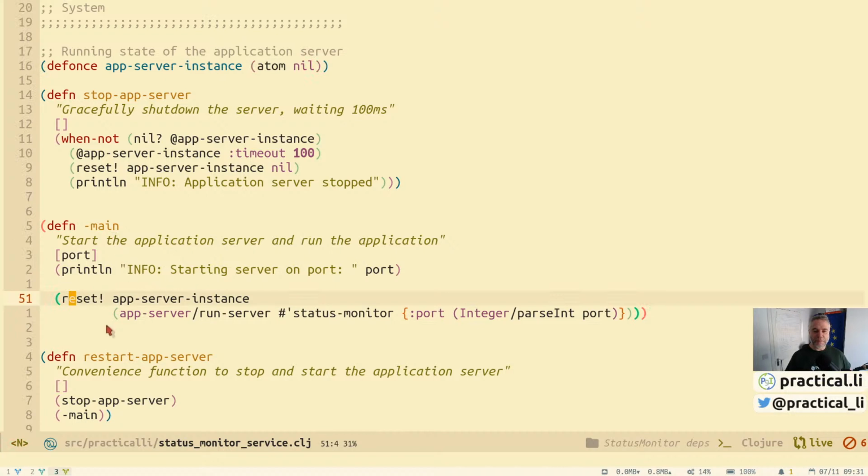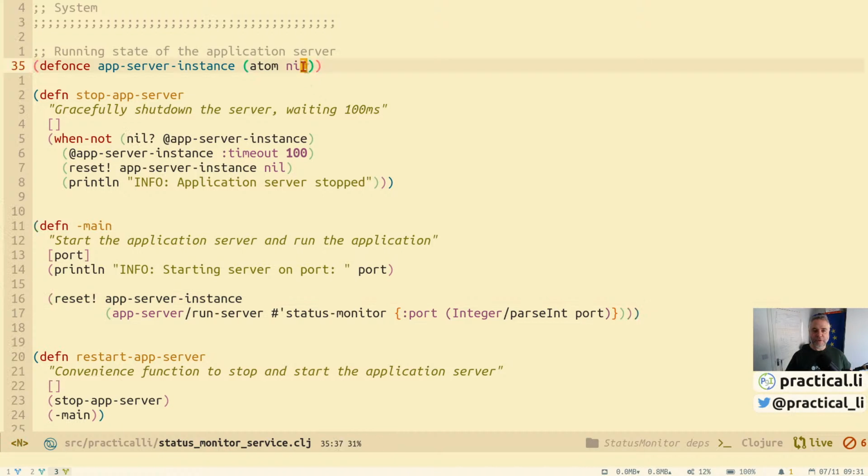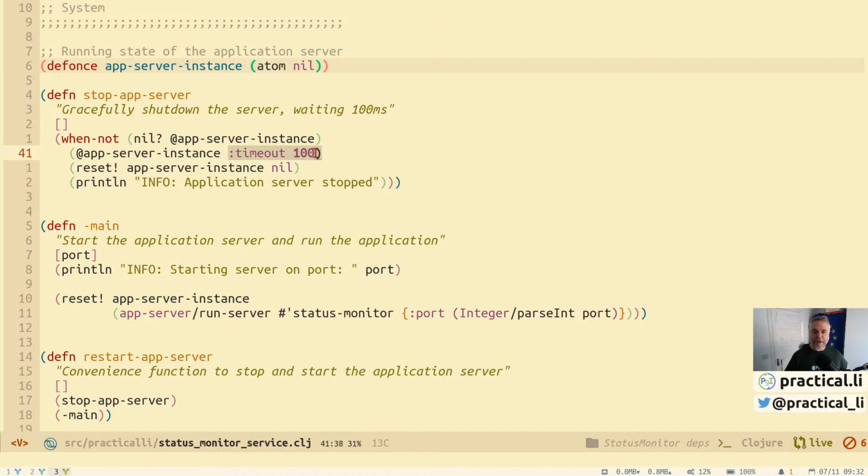So when we run main, we basically run a new instance and put a reference to it in the Atom. And then if we want to stop the server, we can check whether the value is nil. If it's not nil, then we don't need to do anything. Otherwise, we'll reset the app server to nil, and we send the app server this keyword of timeout, and that will tell HTTP kit server to shut itself down.